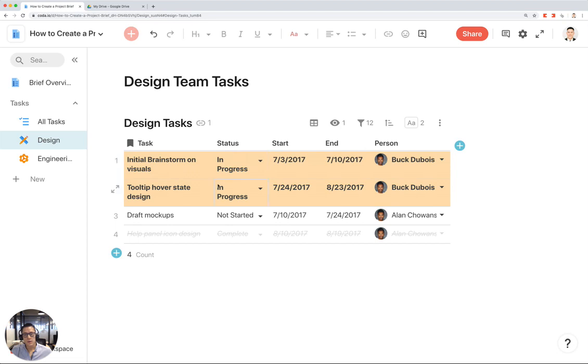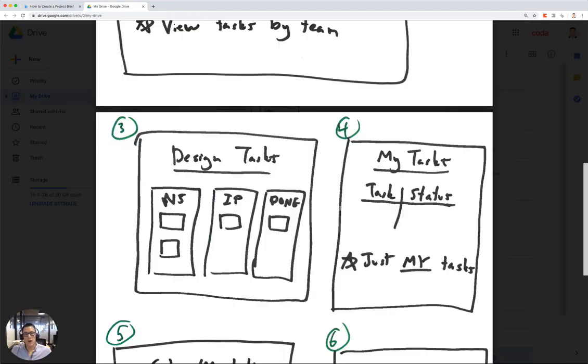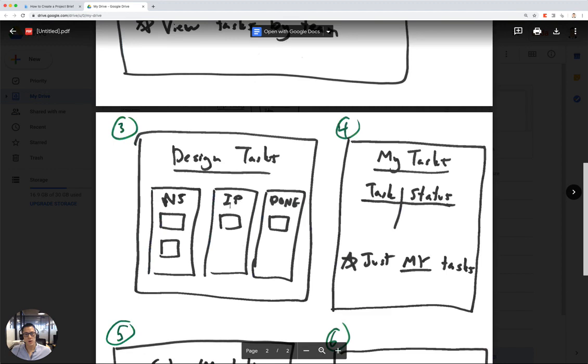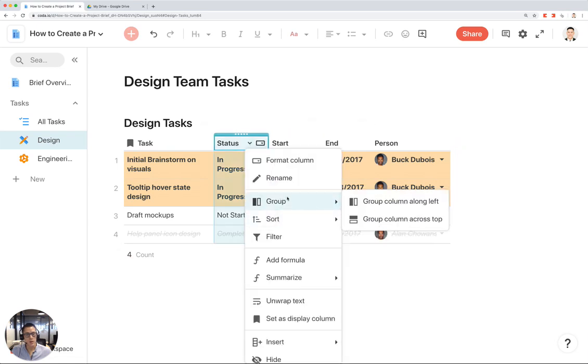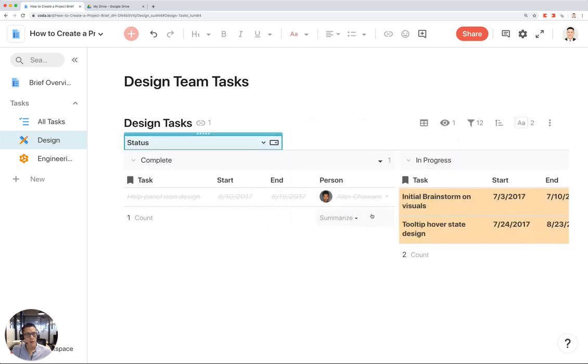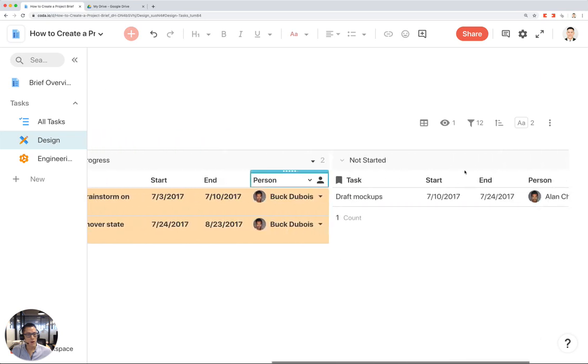And instead of looking at this as a table, maybe I want to look at this as a Trello board, which is what I had in my sketch right here for not started, in progress, done. So I'm going to convert this view that looks like a table into a card view. The way I can do that is I can click on status and group this along the top. And I have complete, in progress, not started.